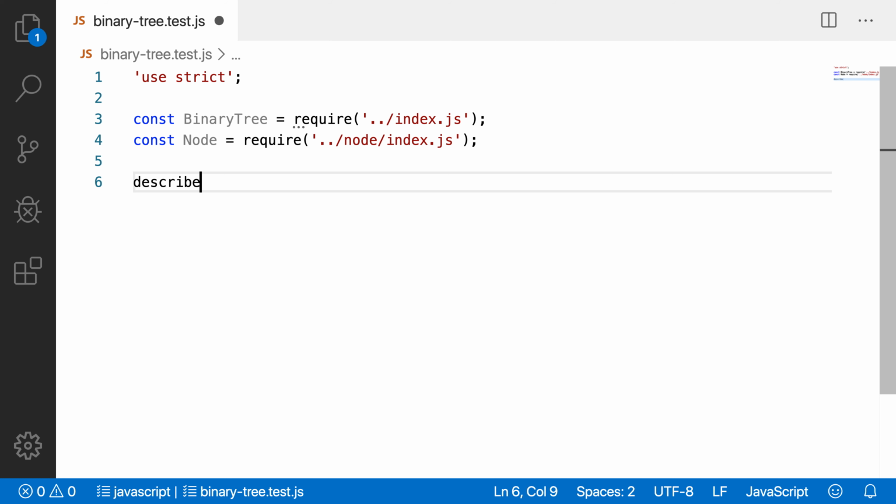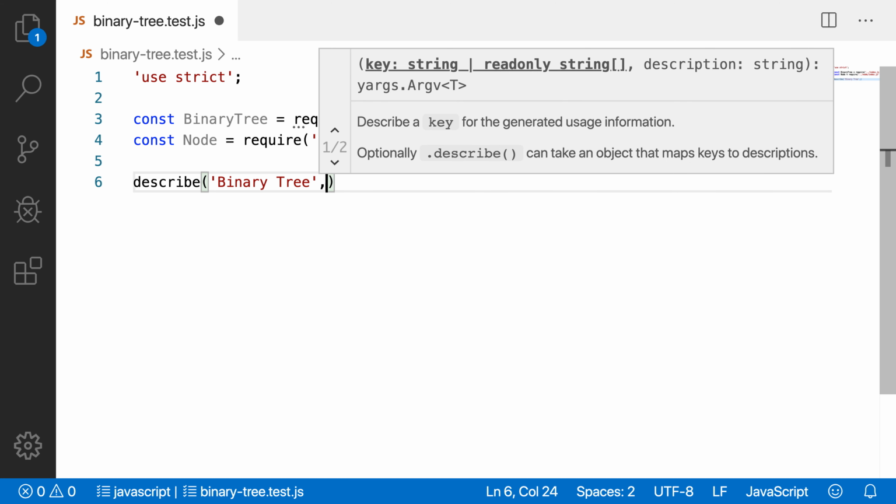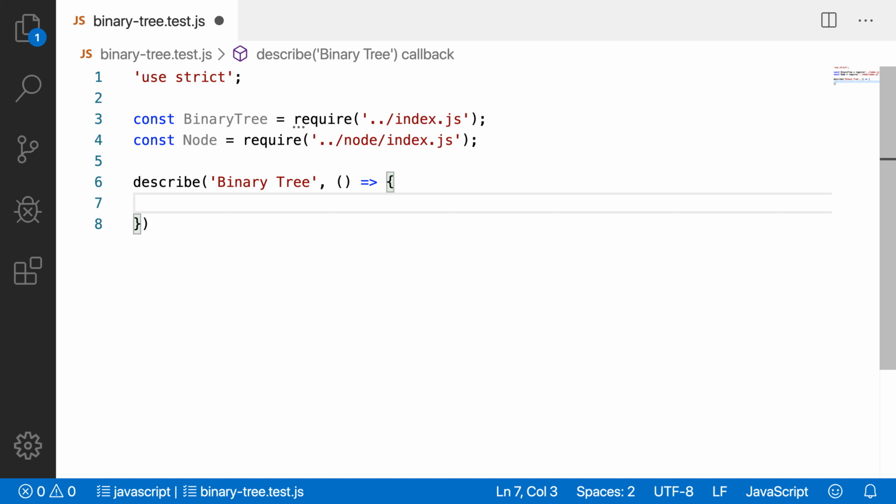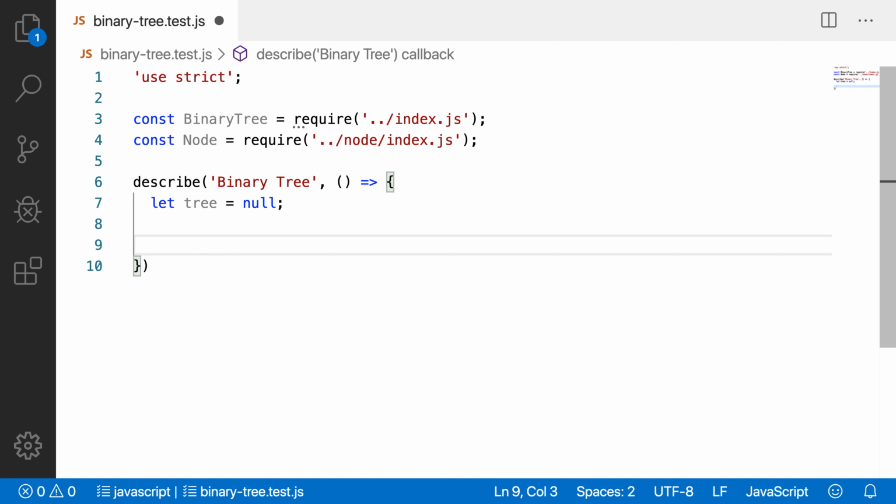So let's say describe binary tree. We're going to create a function that describes our binary tree. So let's start with let tree equal null. We're going to start with an empty tree. And all we're going to do is before every single test we write, so we'll say, actually we should do before all.